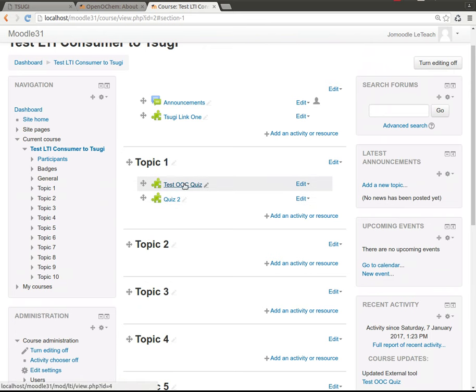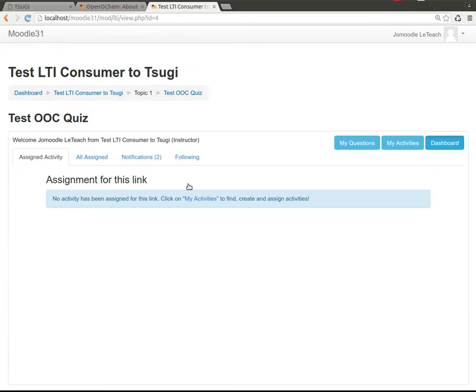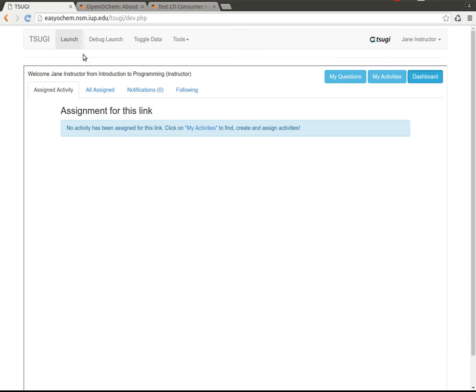Previously, though, I created another link called Test OOC OpenOChem Quiz. If I click on this link here, it takes us into OpenOChem. So essentially, I'm logged into OpenOChem under two different accounts. This is a fake account I created under my Moodle 3.1, and the user's name is Jomoodle Latich, named a little bit after me, but it's in a Moodle account. And then I also have Tsugi open over here in the developer console, where right now I'm logged in as an instructor called Jane Instructor.